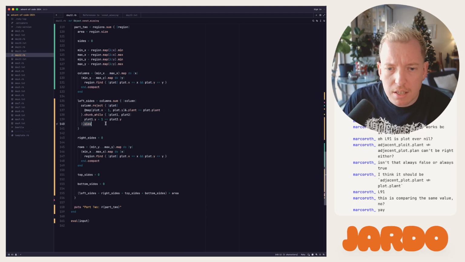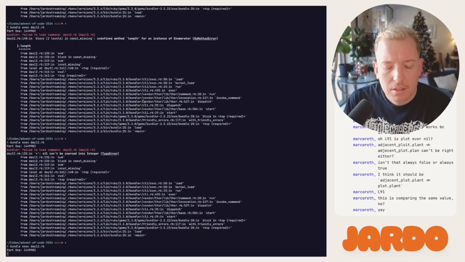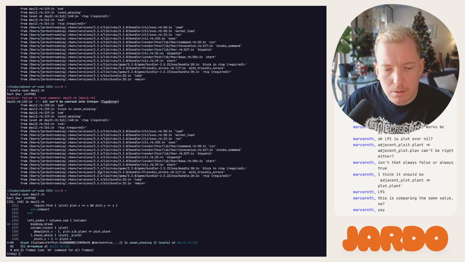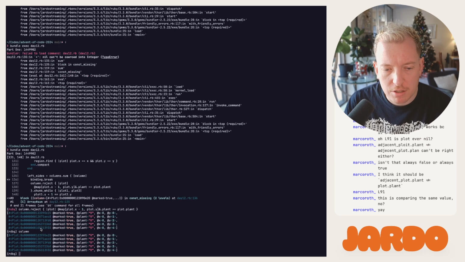Wait, is returning size? I don't see how that can ever be null, can it? Well, let's just get our debugger in there and take a look. So we can do column.reject plot at map plot.x minus 1, y. This should actually just be the same as the column because we're in the first column, so there aren't going to be any to the left.